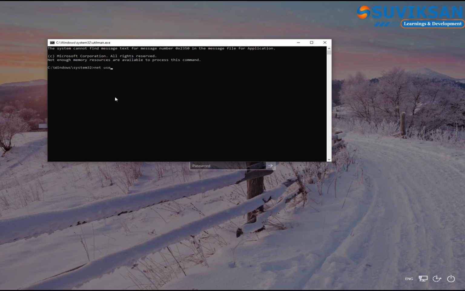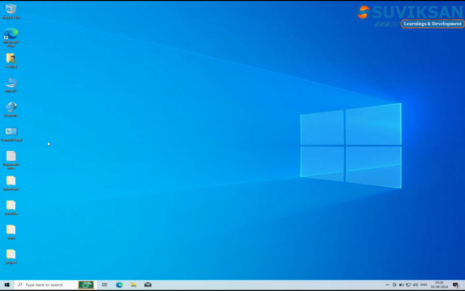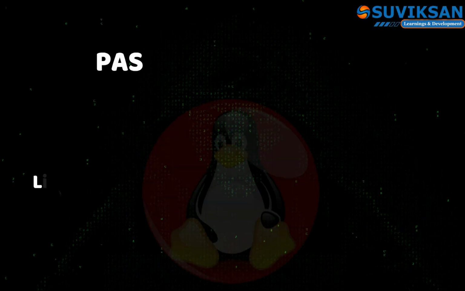Now to reset the password, replace username with the account name and new password with your new password in the command. And you are done with breaking the password of Windows. But after logging in, restore the original utilman file. Now, let's move on to Linux.